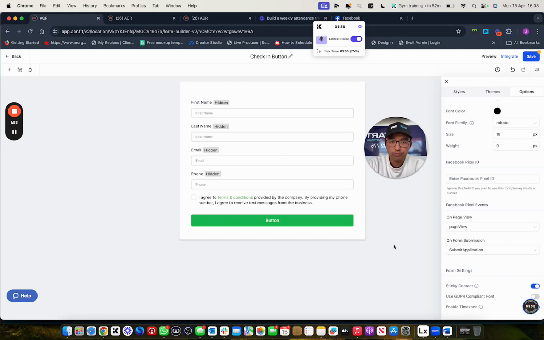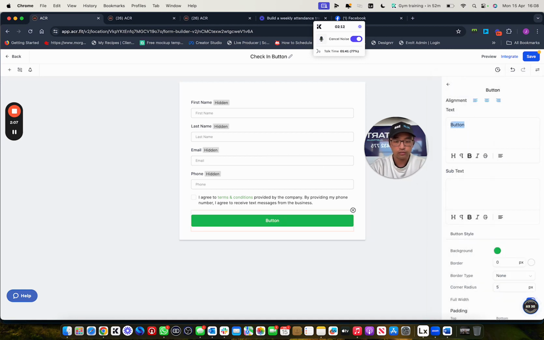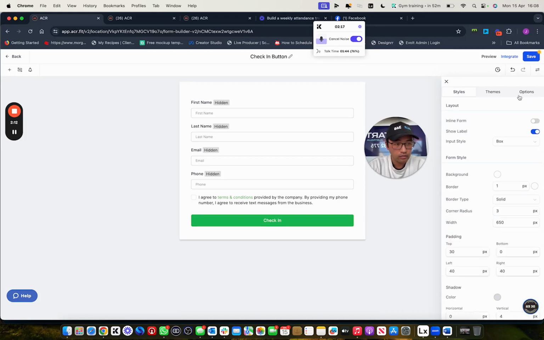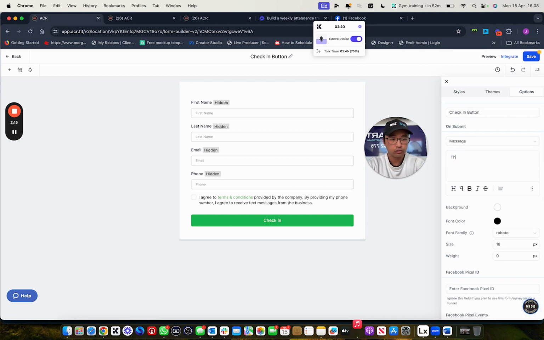Because they're members, because they're already in the system, they can simply come in here and update this particular button without having to go through the whole process of entering their name. So this button is check-in. And then I'm going to add a message: Thank you, you are now checked into the gym. So we have a button and a message at the end, and I'm just going to leave that for now.